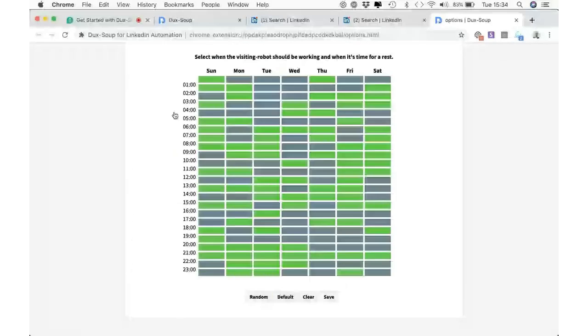So what this will do is, as long as your browser's open, Dux-Soup will open up in the background at random times, connect with people, and then close. So this is a good way if you want things just running in the background.